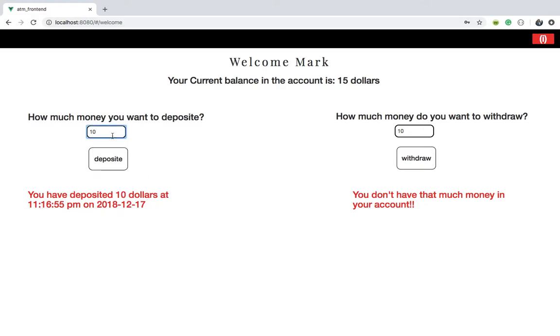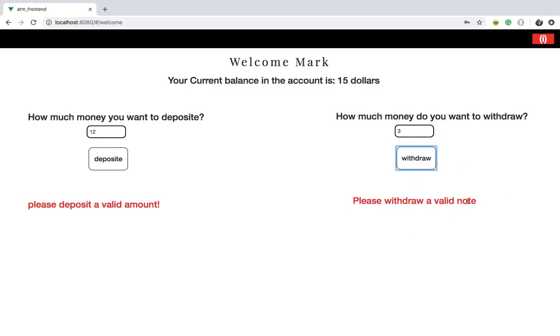You can't deposit, say, $12, or any invalid cash, because there's no such thing as a $12 note available here. If I hit deposit now, it says please deposit a valid amount. You can withdraw $1, $5, $10, $20, $50, and $100 bills, but you can't withdraw $3 bills because it's invalid. So please withdraw a valid note.